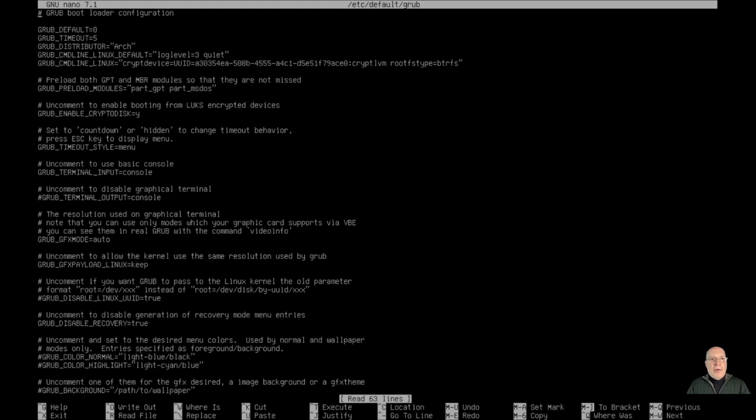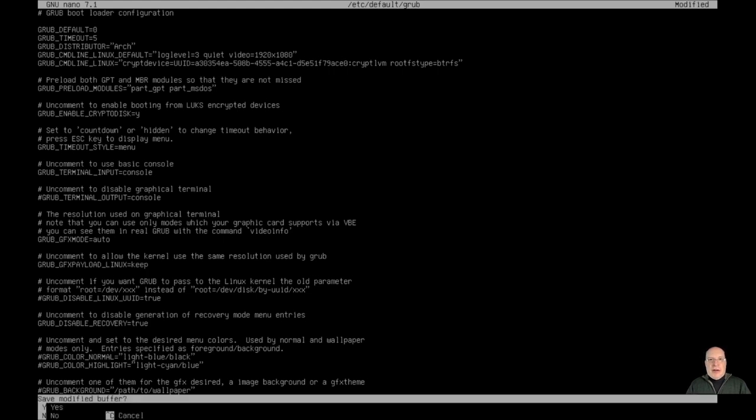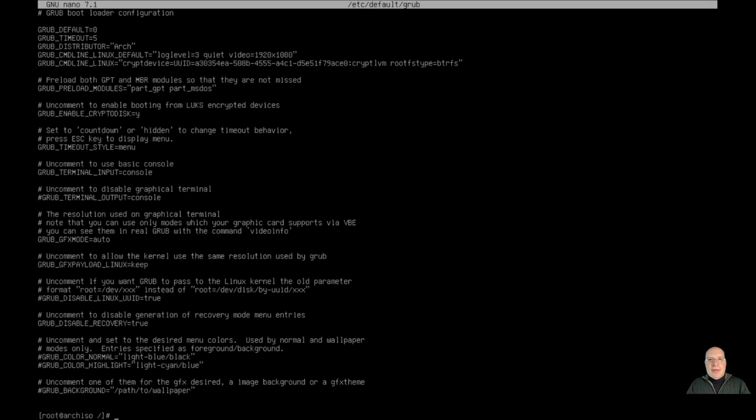Okay, next let's check the encryption here. Let's do nano /etc/default/grub. Oh yeah, so crypt device is set up already for us. Thank you, archinstall. And because this is a VM with a certain resolution, I like to type video equals 1920 by 1080. If you're on physical hardware, chances are you won't need to do this. As you can see, crypt device and the unique identifier is correct for the root subvolume. So root fs type is btrfs. Everything looks good here on that file.